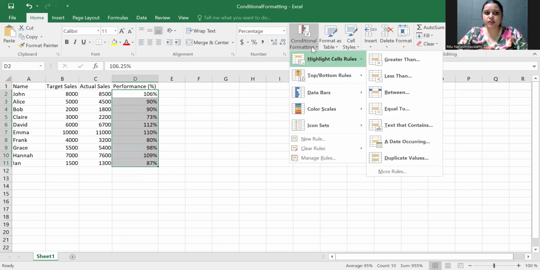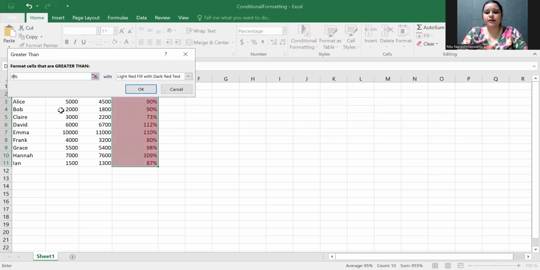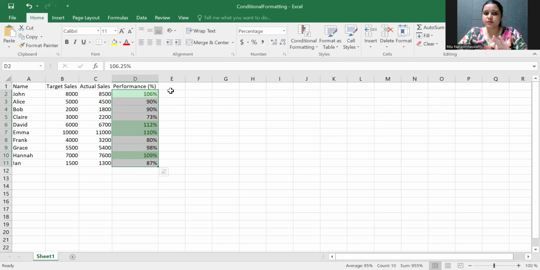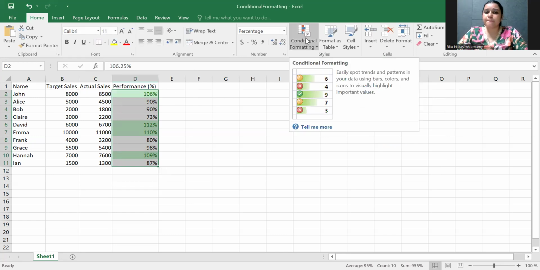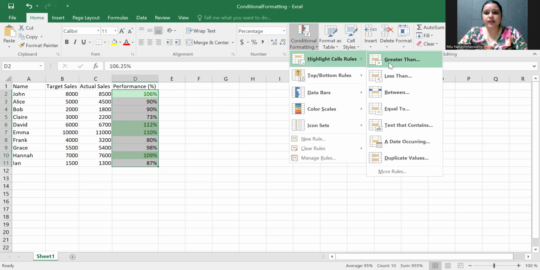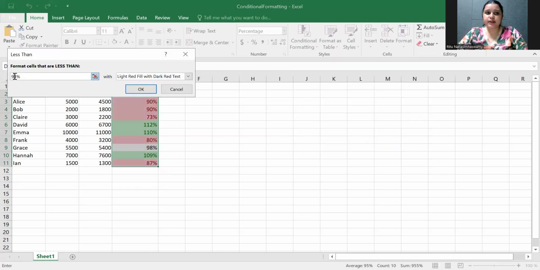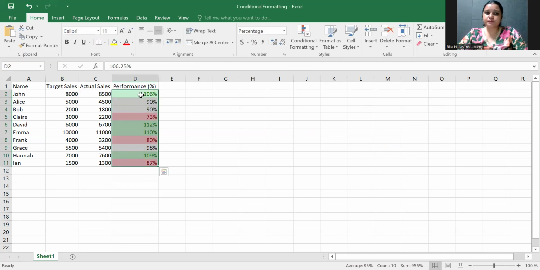So I'll go to the ribbon and select conditional formatting. Go to highlight cell rules. Go to the first condition here, greater than. So greater than 100 is something where I want it to be in green. So I'll say okay. With the same selection, I want people who are performing below 90% to be highlighted in red. So I'll fix the criteria as 90% and below. You can highlight it in red and say okay.